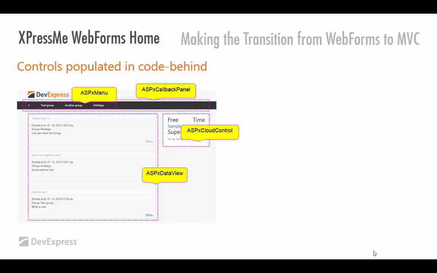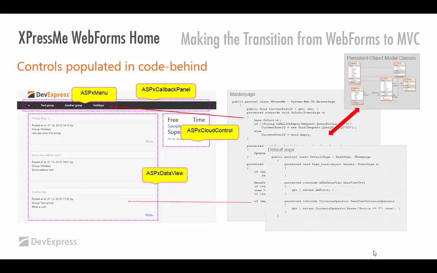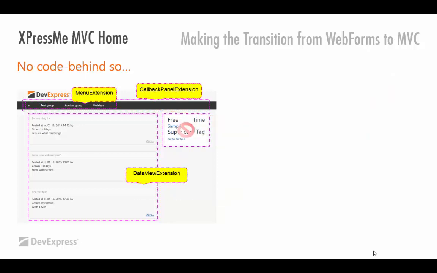The project creation takes some time, so let me explain some differences between the WebForms project and the architecture I'm going to build for the MVC version. In the WebForms project, we have a master page and a content page where in the code behind of these files the controls are being populated by querying the persistent objects immediately. In the MVC project, we will not have such a thing as code behind, and the Razor views are strictly for formatting and we can only bind a model to it.